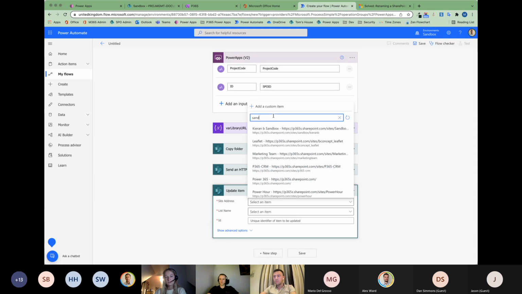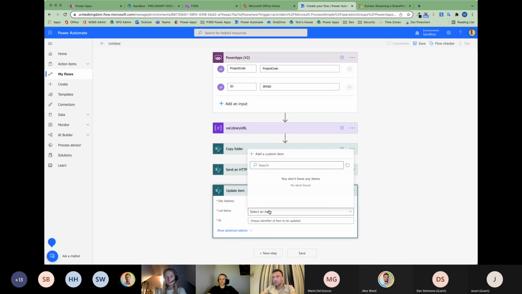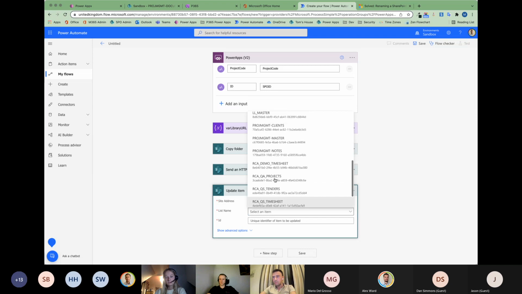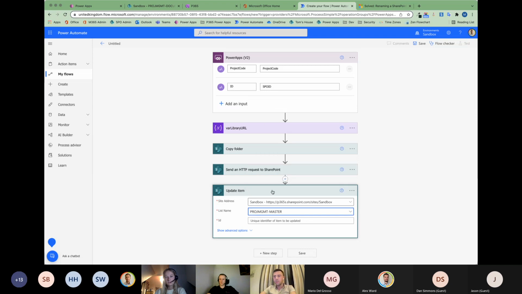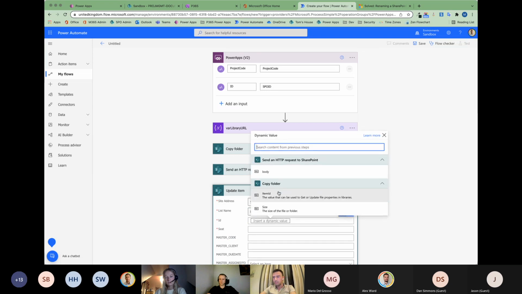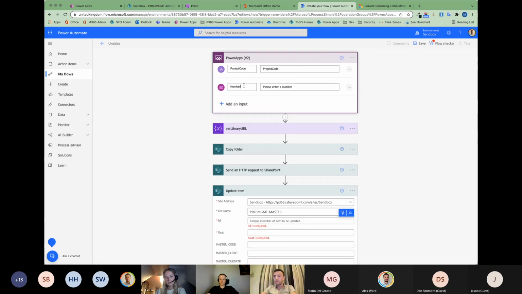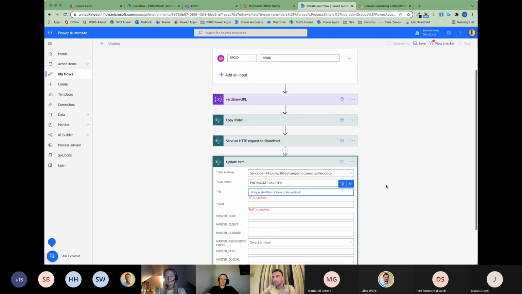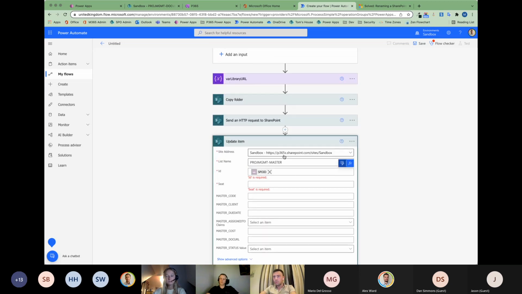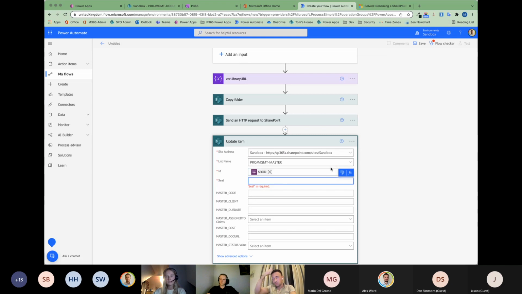I'm going to update sandbox. I'm going to update project management. How are we doing? We've got 10 minutes. The ID is going to be, that needs to be a number. Delete that. Add input. Number. The ID. SPO ID. C is title because I've completely messed up my database somehow, which is annoying actually because that's going to mess up. Let's just.